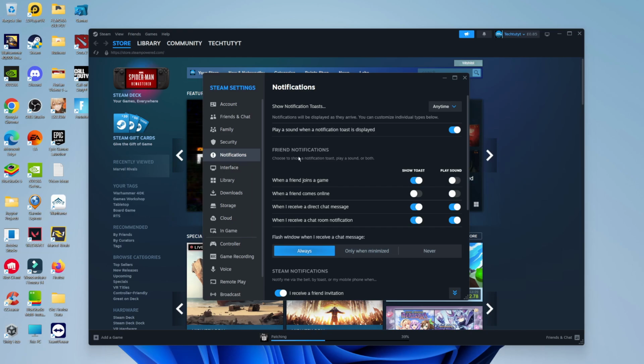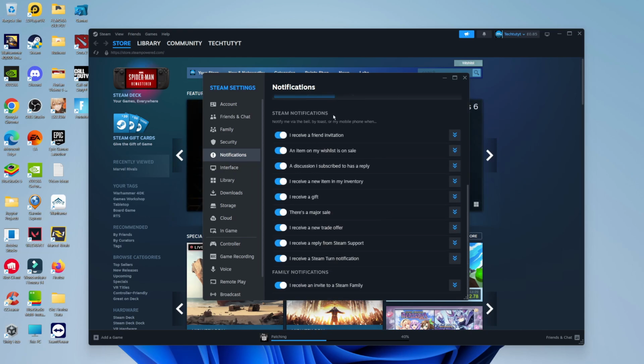So for example, for friend notifications, if you want to disable a notification when a friend joins the game, simply come over to the right hand side and turn this switch off which says show toast. You can also change it to just play a sound instead of displaying a notification, or completely disable the toast and sound notification.